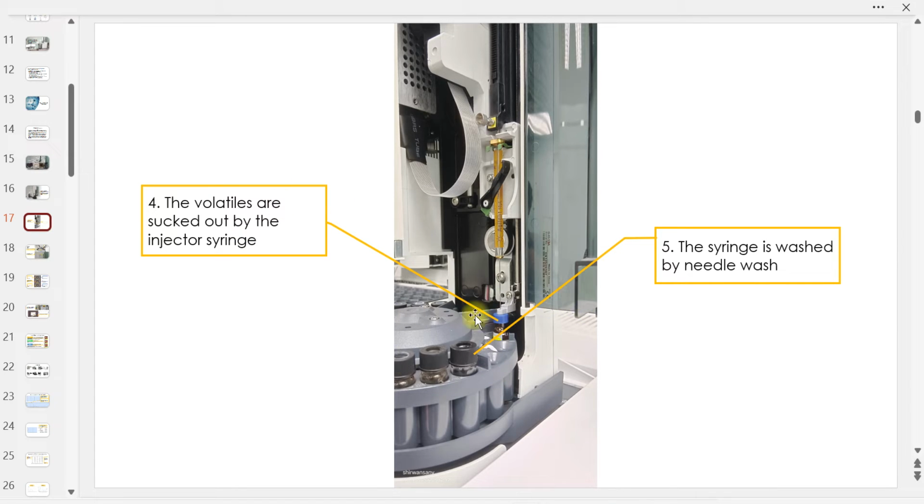Okay, so ini contoh lah. Ini macam ni sama juga. Okay, so volatiles are sucked out by the injector dekat sini. Bila dia nak syringe ni boleh tarik. So the syringe is washed by needle wash, jadi dekat sini. Okay, needle wash satu lagi. Ini pun satu recommendation. Solvent that you use to extract or to dissolve the sample shall be the needle wash as well. Contohnya tadi kita masukkan dalam hexane kan. So hexane pun mesti jadi needle wash kita.